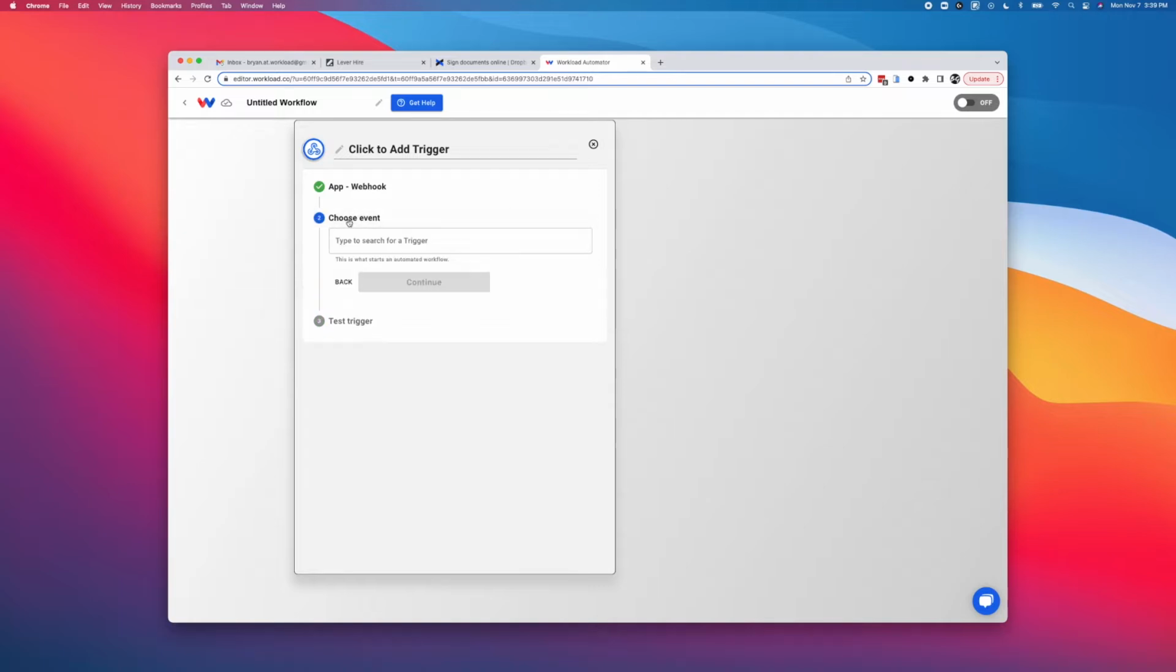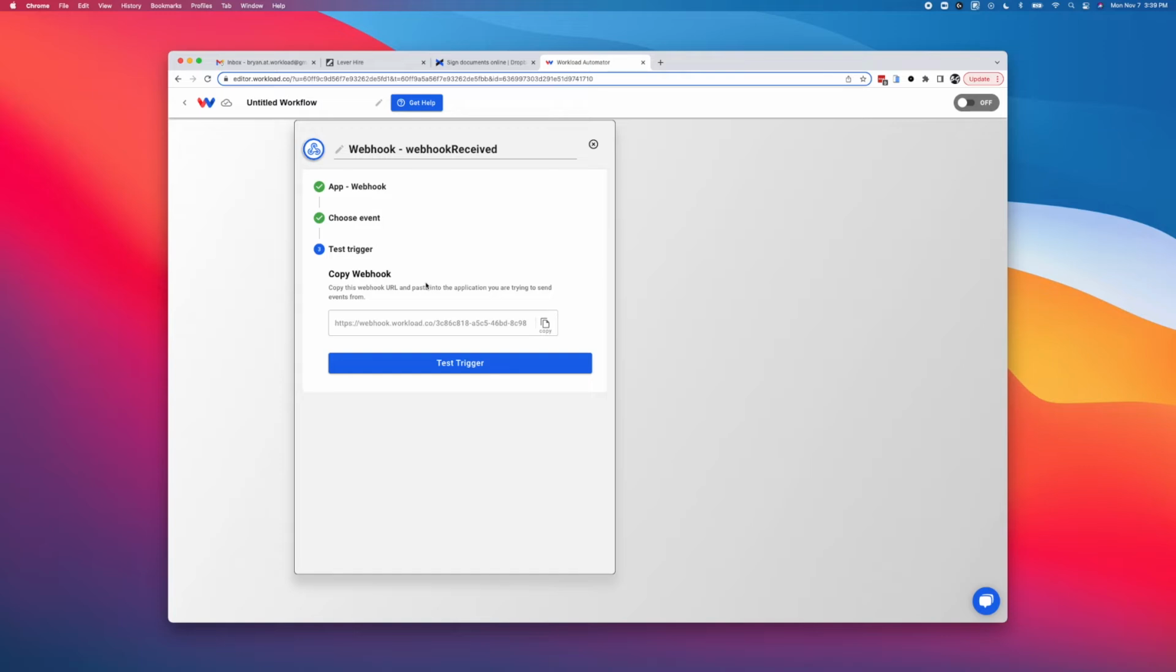And we're going to click on Choose Event, webhook received. We're going to hit Continue. And before we click on the blue button that says Test Trigger, what we've got to do is copy this webhook URL here by clicking on that copy button. And then we'll go to Lever.